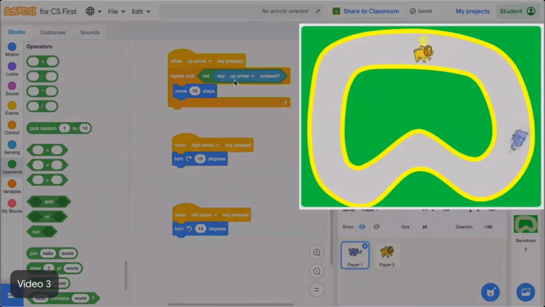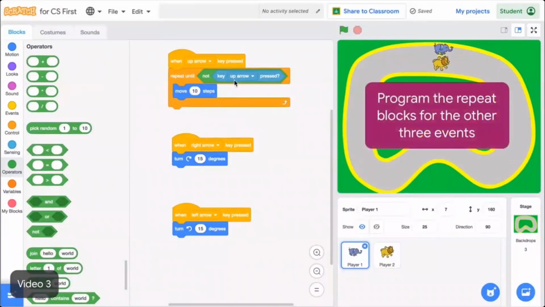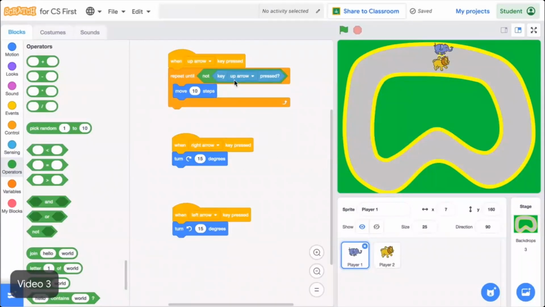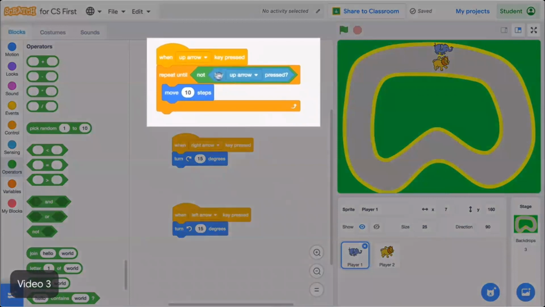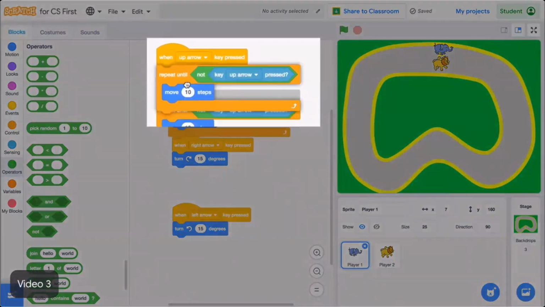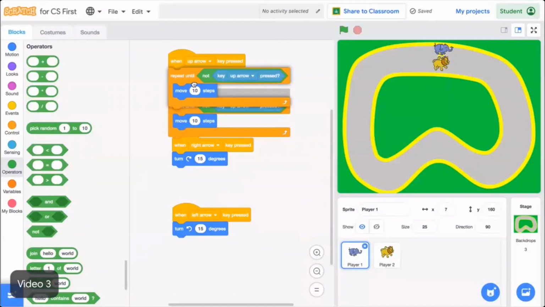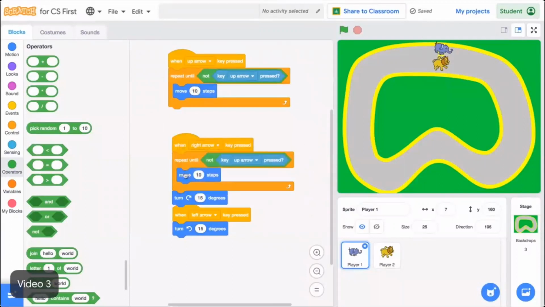The player one sprite should now move smoothly because it keeps moving as long as the up arrow key is pressed. Finally, program the repeat blocks for the other three events. You can do this pretty easily by duplicating or copying your code. To do that, right-click on the repeat until block that you just created and select duplicate. Drag the duplicated code over to your right arrow event, place the right turn movement inside, and change the key press value to right arrow.